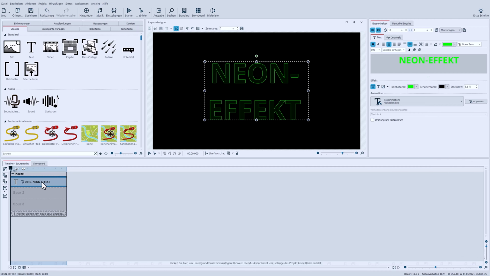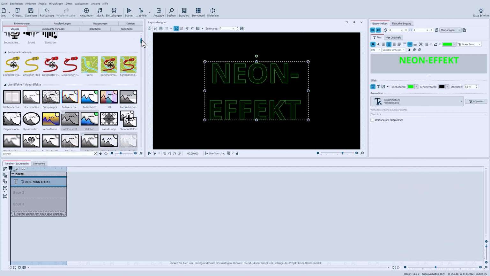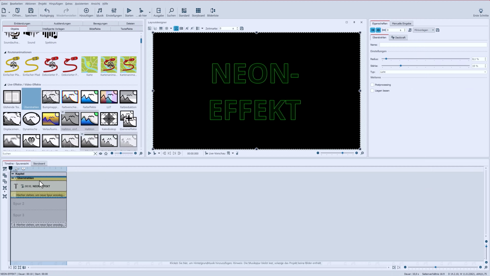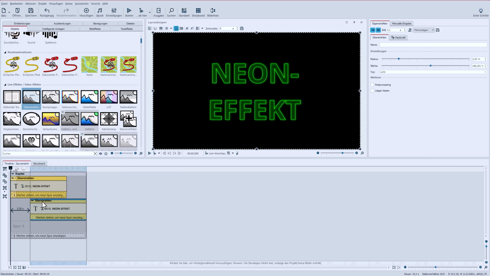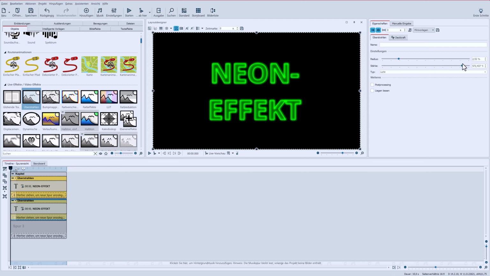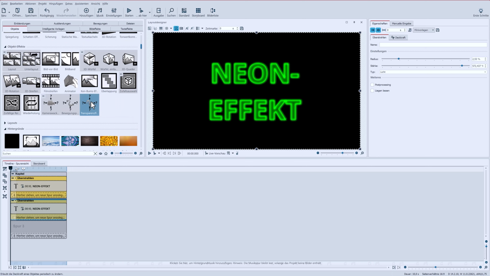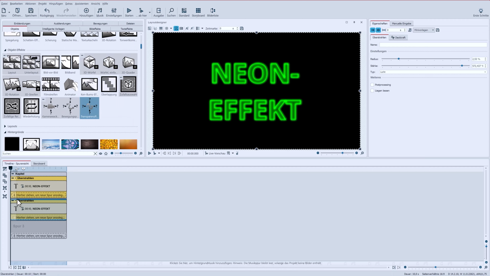I also have the text object here and drag the glowing effect onto it. For this effect, I select a relatively low effect strength. Next, I duplicate the entire effect, place it under the first effect, and set a relatively high effect strength. Then, the lower effect receives the object effect transparency fluctuation. It's best to close it, then it updates better.